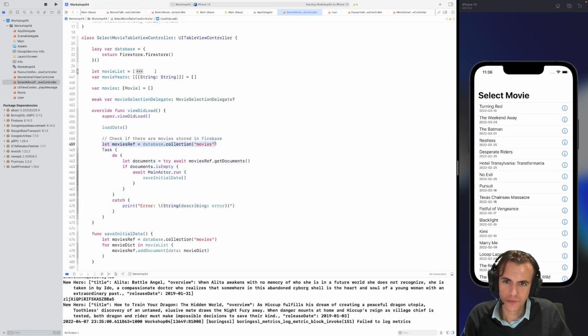get a reference to our collection of movies, then we asynchronously ask it to get the documents in this collection, and then we check if they're empty. And if they're empty, we call our method here to save the initial data. And that's really all we're doing here. So that's just a little check to make sure that if you run the app with your own database, it will initially populate it with the movies. Obviously it does nothing when the movies are already there.